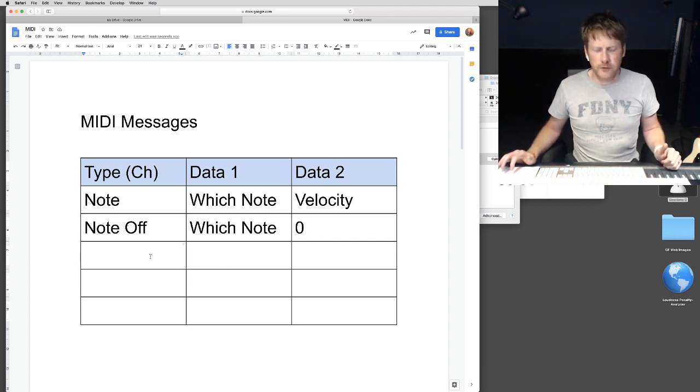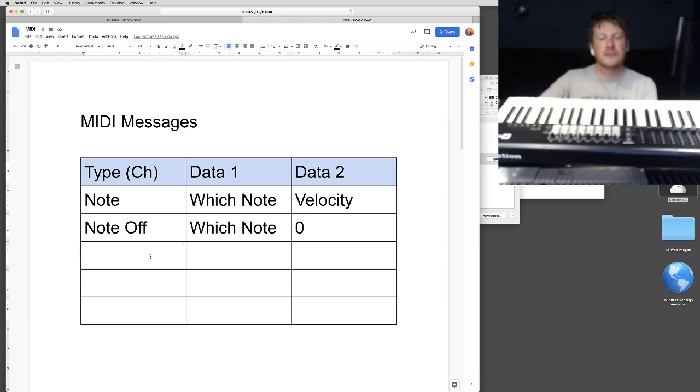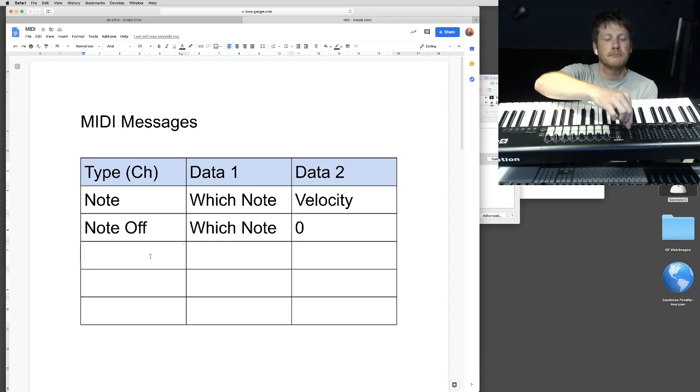Right, so that's note on, note off, which are the most common types. But we also have other types of controller. Can I just lift this up? I hope you can see this. I can't see my screen anymore, so I think you can.